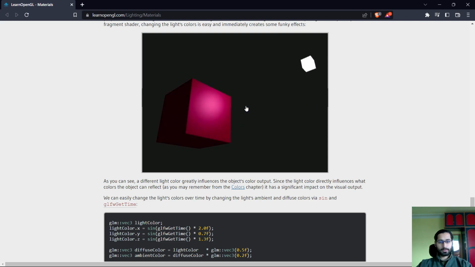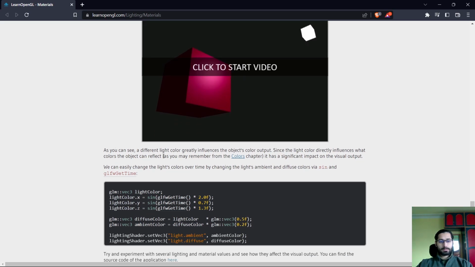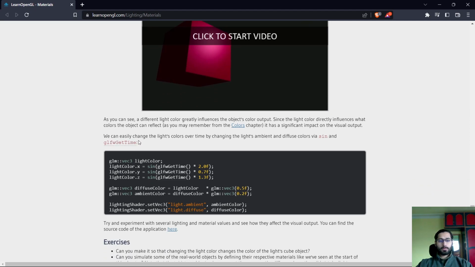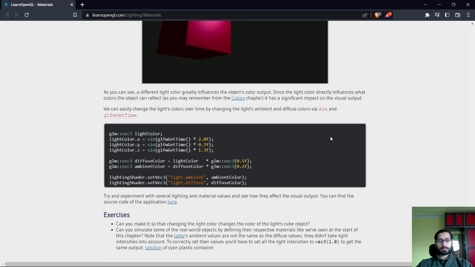Okay, see that here we're changing the light's color. As you can see, a different light color greatly influences the object's color output. Since the light color directly influences what colors the object can reflect, as you may remember from the colors chapter, it has a significant impact on the visual output. We can easily change the light's color over time by changing the light's ambient and diffuse color using sine.